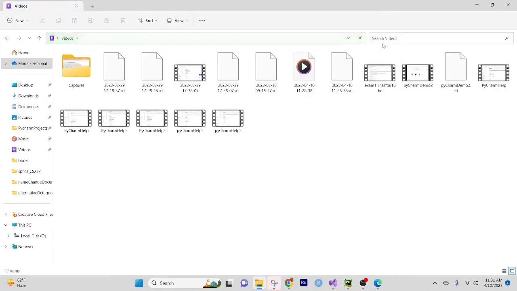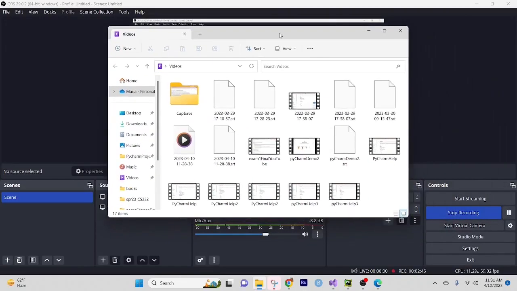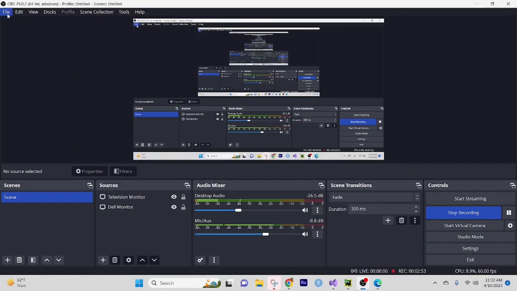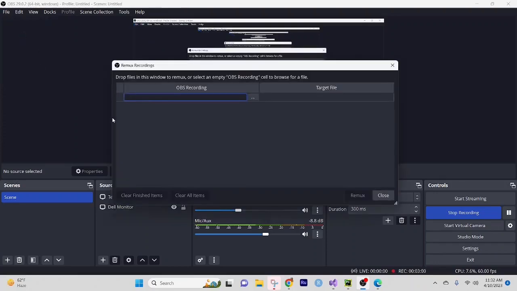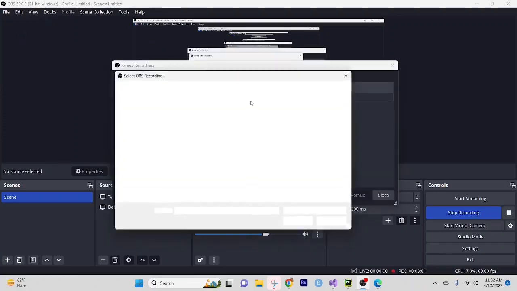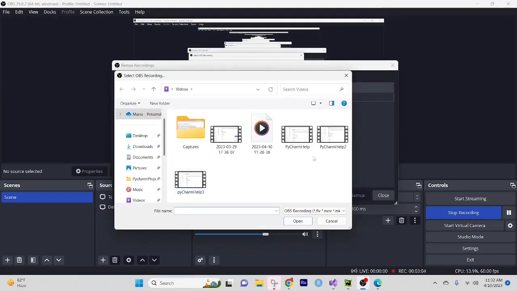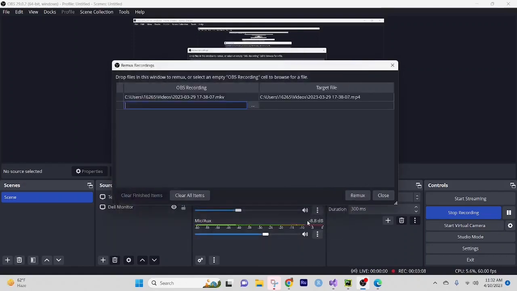And then you get a screen with all of your recordings, including the recording you just made. And they're not ready yet. You want to remux these. So you're going to go to File and you're going to go to Remux Recordings. You're going to select the file that you want to remux. So I'll pretend like it's this or something. And then you're going to press the Remux button right here.